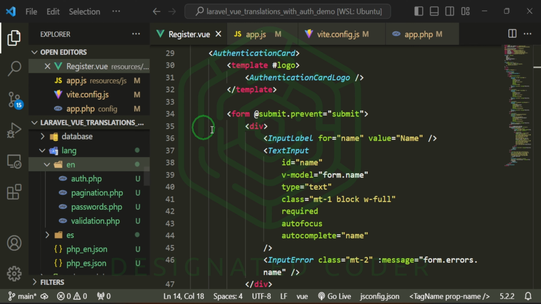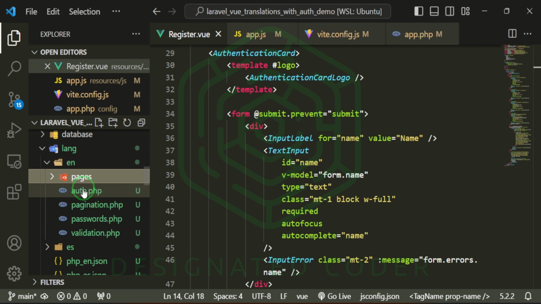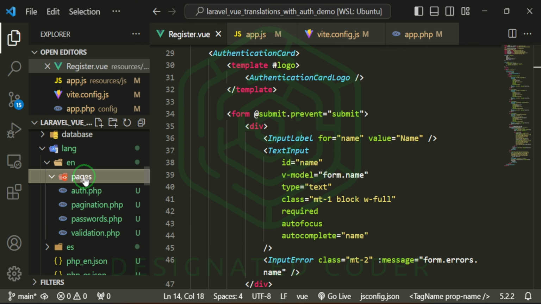What I want to do is I want to create a folder, and I'm going to call it pages. Pages isn't a mandatory thing. If you wanted to create all your language files like it is here, you're more than welcome to do that. This is something that I do in order to separate what things are for. The register, the login page, and all of those authentication pages, the inputs are relatively the same. You'll have the email, you'll have the name, password, etc.